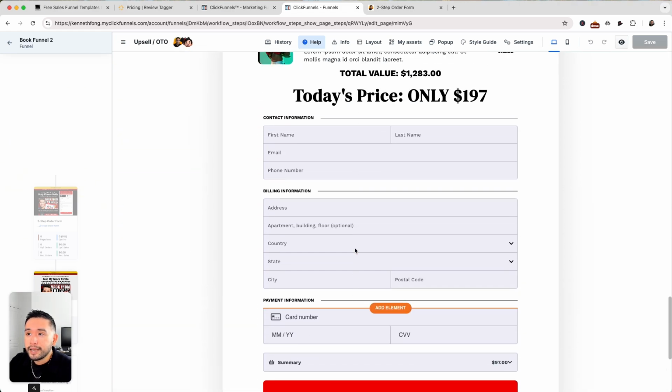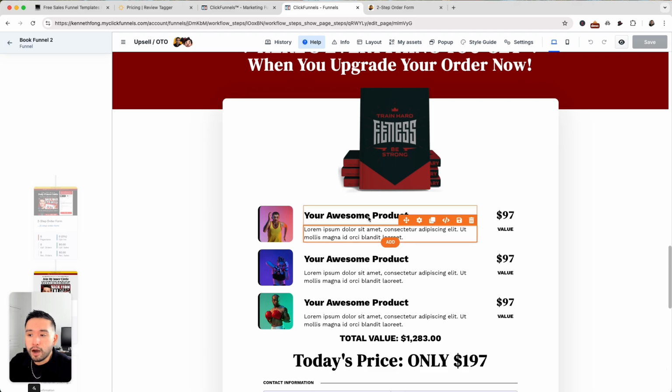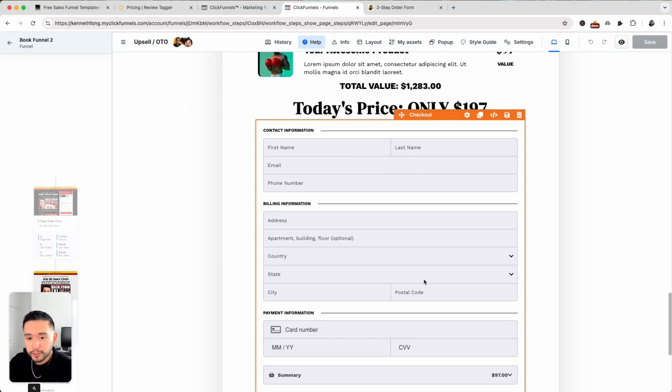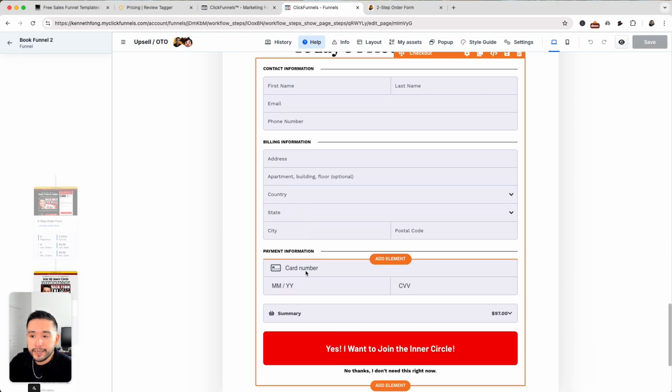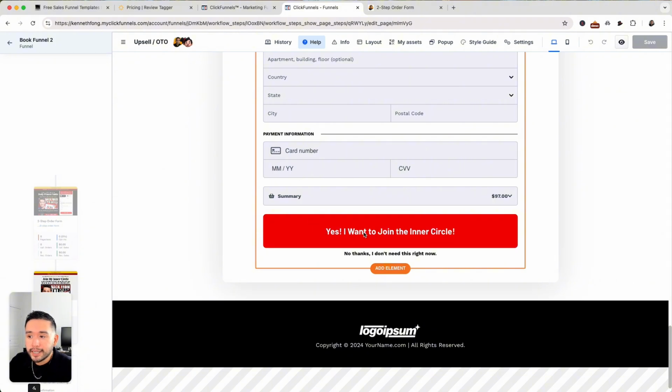All right. Now you can also see a breakdown of exactly what the offer stack is like, what they are going to get, and all of this information would not be empty. It'll have all of their information in here already because they added it on the first step. And then they just click on yes, I want to join. If they don't want it, they just click on no thanks, I don't need this right now. So they do have an option to skip this upsell.